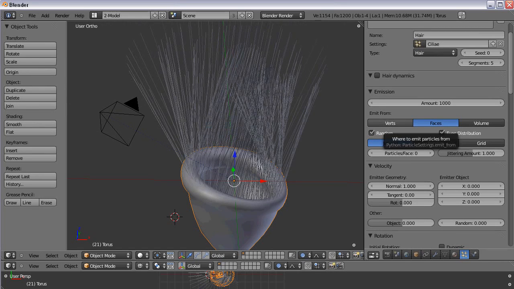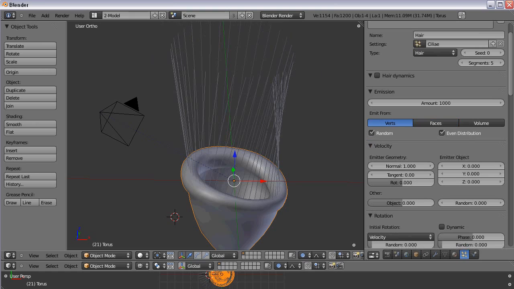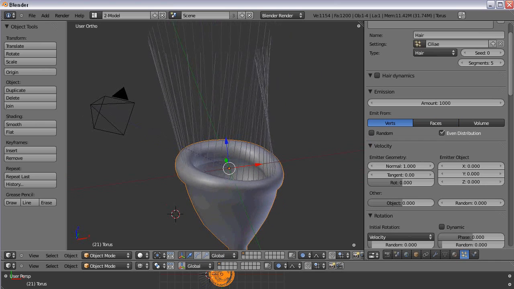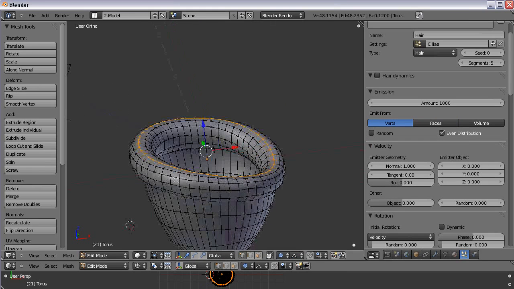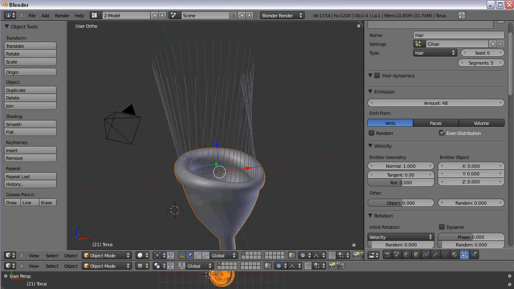So we'll just set the vertices for the emitter, and we can uncheck the random because we are going to have full control over them. And the easiest way to do this is to check up here. We have 48 vertices selected, so let's not make 20 hairs per vertex. We only need 1, so let's get the number of hairs down to 48. So we have 1 hair per vertex.